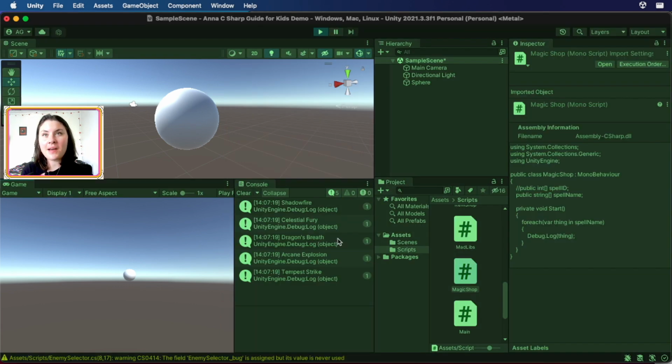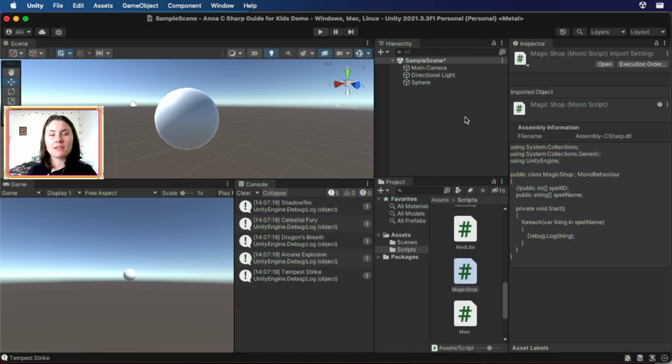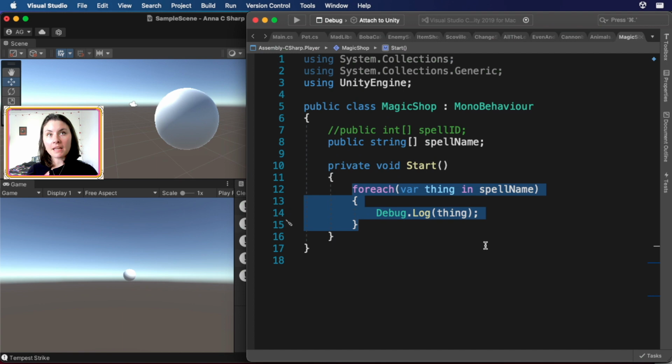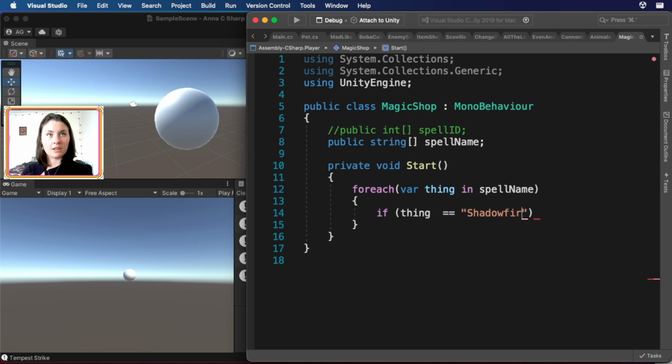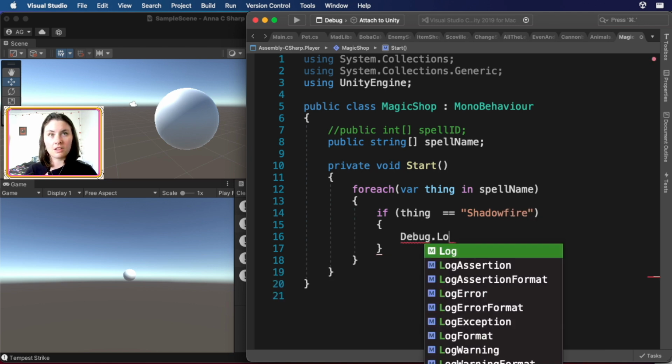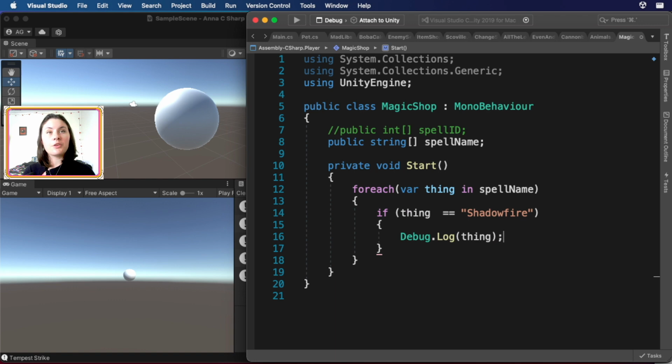All right, and there you have it. It's printed out Shadowfire, Celestial Fury, Dragon's Breath, Arcane Explosion, and Tempest Strike. Perfect. So let's say, just like we did with the for loops, that we only want to print it out if the spell name is Shadowfire, right? So let's hop back into our script. And we can use logic within this foreach loop, just like we did with our for loop. And we can check if the thing that we're looping through equals Shadowfire, then we can Debug.Log and print out the thing.